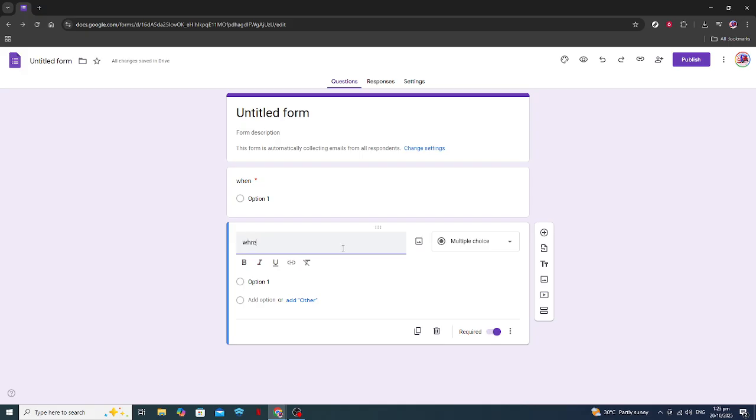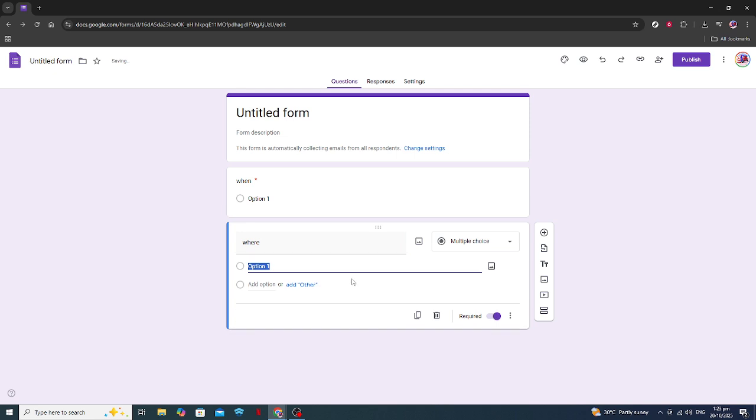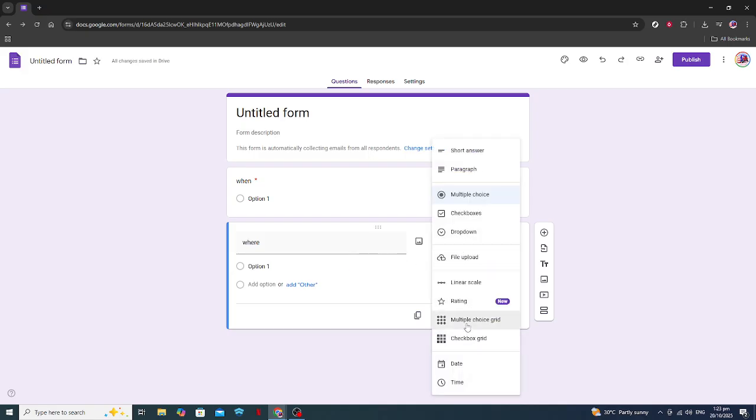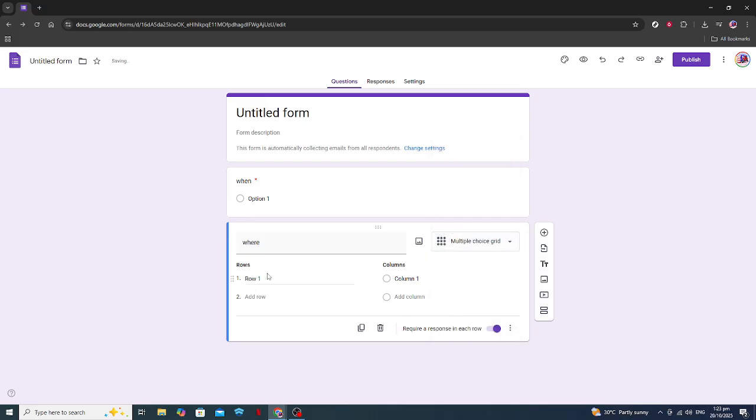With your form set up, it's time to add the multiple-choice grid question. To do this, click on the drop-down menu on the floating toolbar on the right-hand side of your screen. This menu gives you various types of questions you can add. Look for and select the multiple-choice grid option. Now, in your main form view, two fields will appear, one labeled rows and the other columns.